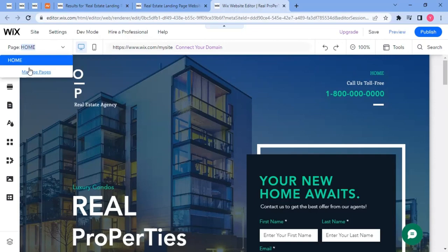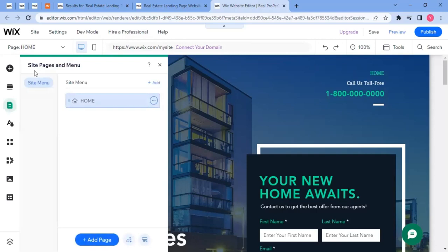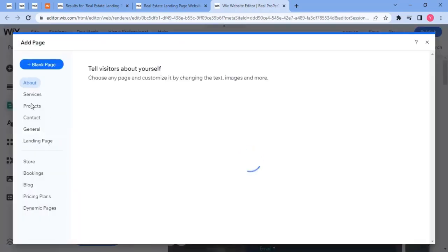That doesn't mean we cannot add more page. Let's say we want to add more page. In that case, we can click on manage pages, and in here we can click on add page. Now this will give us an option. What kind of page do we want to add? Let's say we want to add contact page.